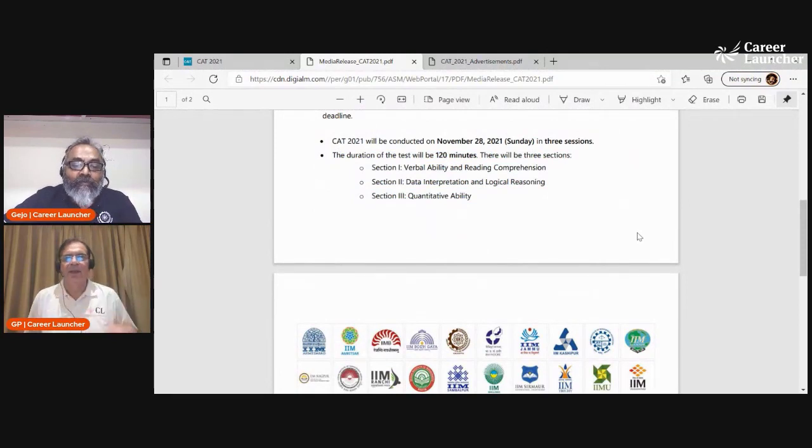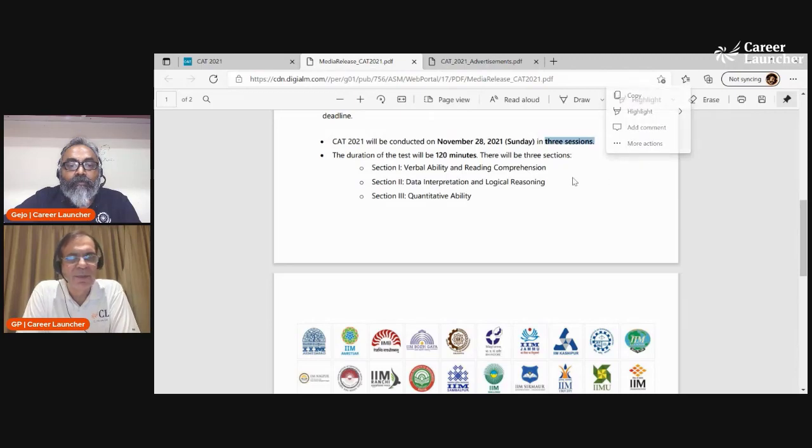So the good news is it's the same paper as last year. The paper structure is the same. The first hint obviously was that it will be in three sessions. The moment you say three sessions, we know it's a two-hour paper because they need to give gaps. So two-hour paper, which is clarified also, 120 minutes, three sections. So the good news, as you said, for the students is no change.